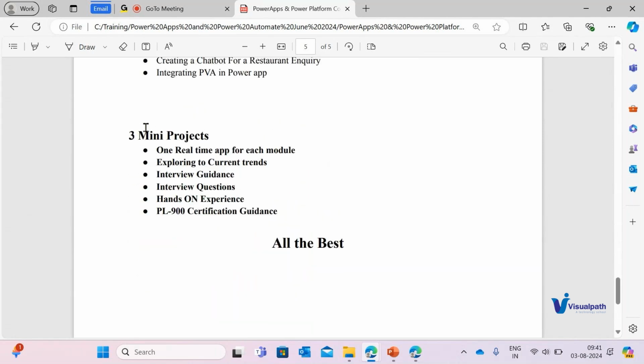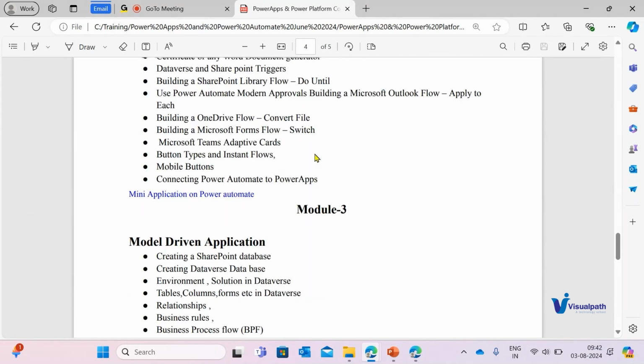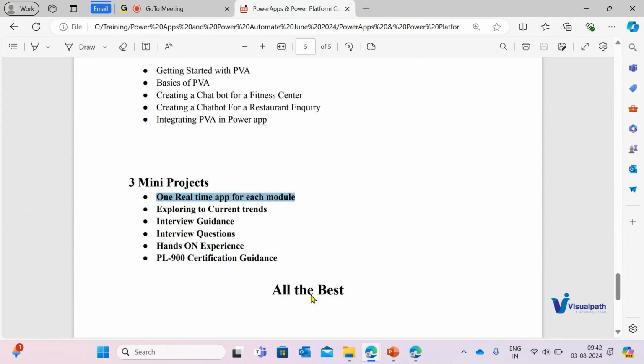Yeah. So one project for each section. These are the four modules: model driven apps, Power Automate, Power Apps, and Power Virtual Agents. So we will build four projects till we complete all those components. At the end of each module, we will complete one project.